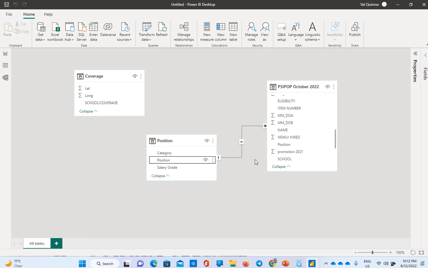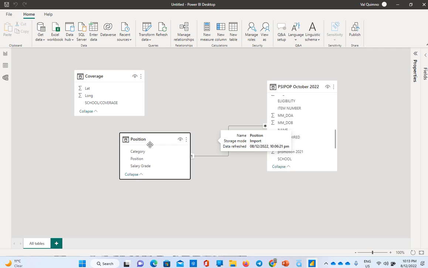So yesterday we have discussed about cardinality. So in this case, the cardinality value is 1 to many, which means that the left table has some unique values in the position field or the column, and in the fact table it contains many values of this particular primary key value, which is position.